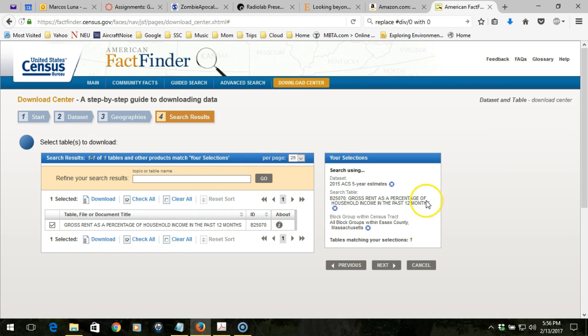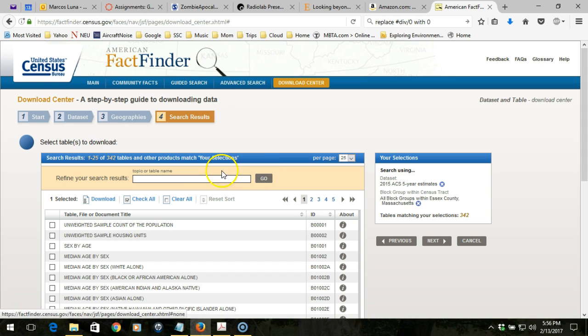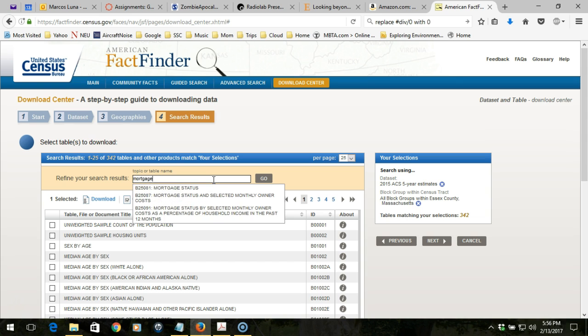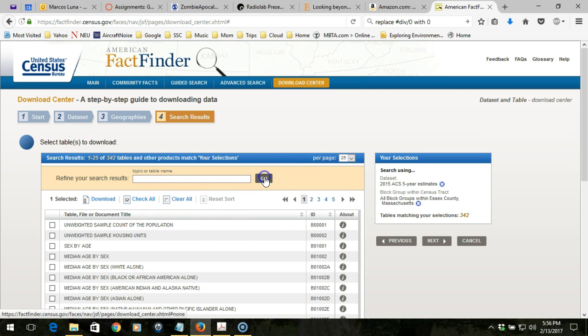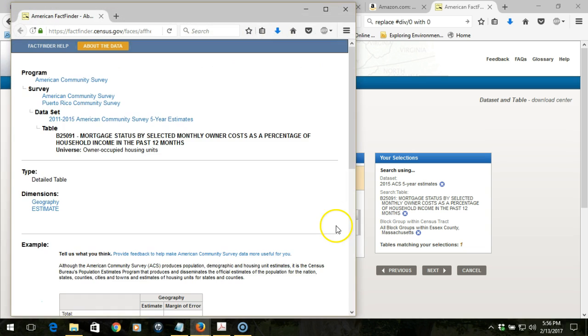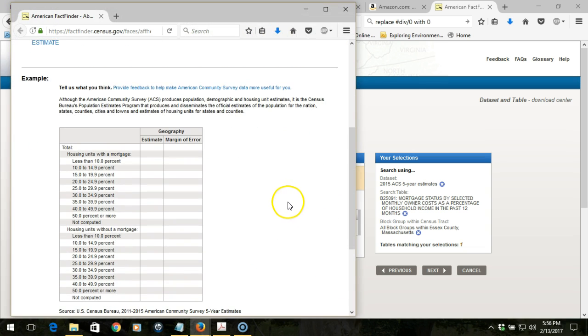We also want a table of data on homeowners. Here, the title of the table is a little more obscure. Mortgage status by selected monthly owner costs as a percentage of household income in the past 12 months. Again, looking at the table structure, we can see it's structured in a very similar way, also with ranges of percentages, giving us the number of households that fall in that percentage range. We have two categories, those with a mortgage and then those without. We're interested in the ones with a mortgage.